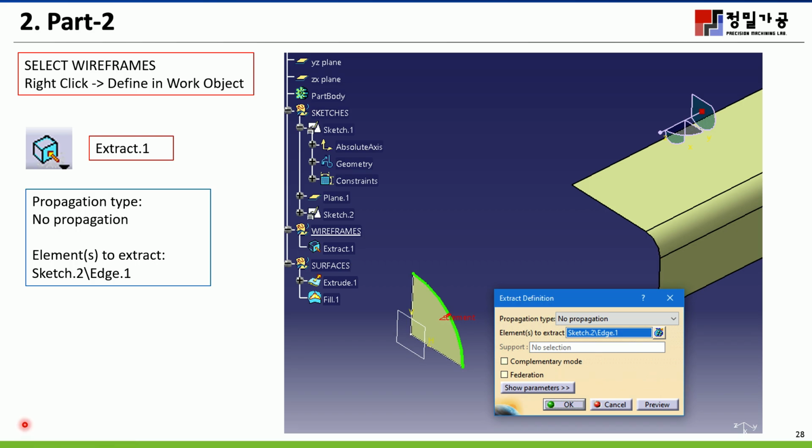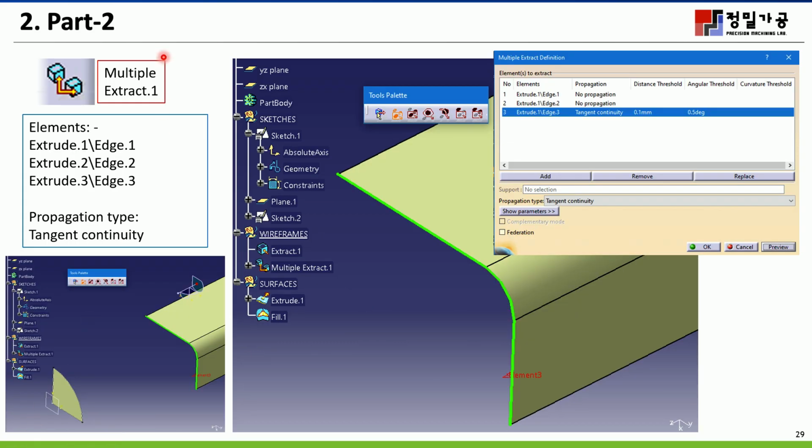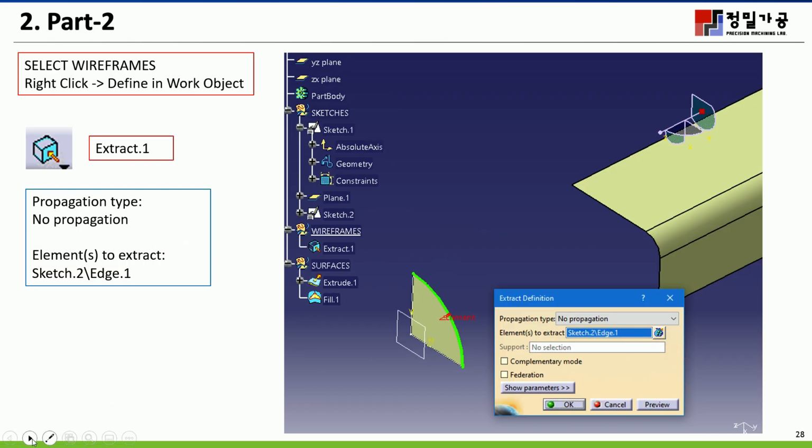Anyway, in this case, select new wireframes. I mean, extract 1 in the wireframes. In this wireframes, extract 1, select this edge, similar to the previous method. Very easy for you, I think. And multi extract 1. Select this line, this line and this line. Select this edge, and this edge. And the propagation type is tangent continuity, and the previous one has no propagation type.